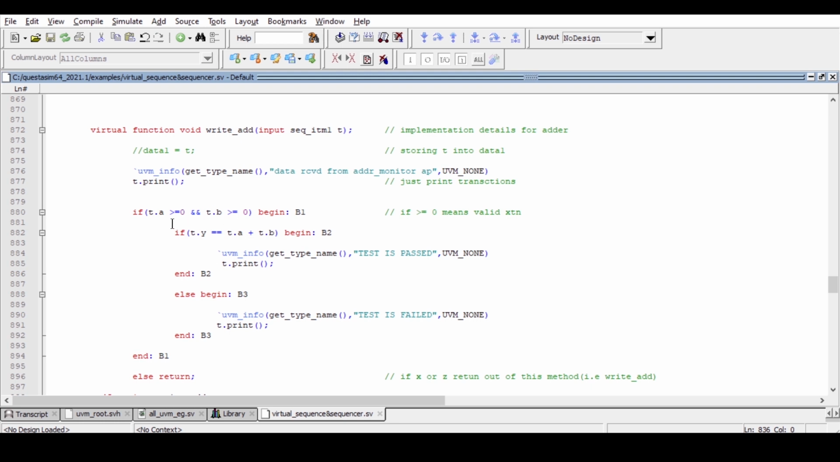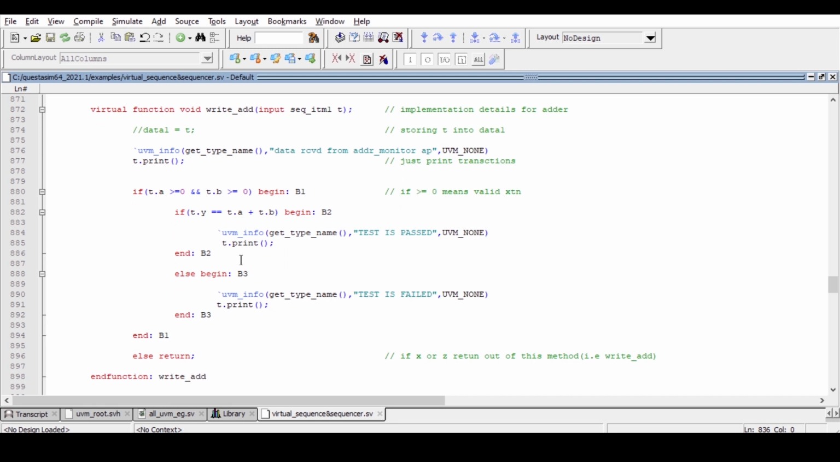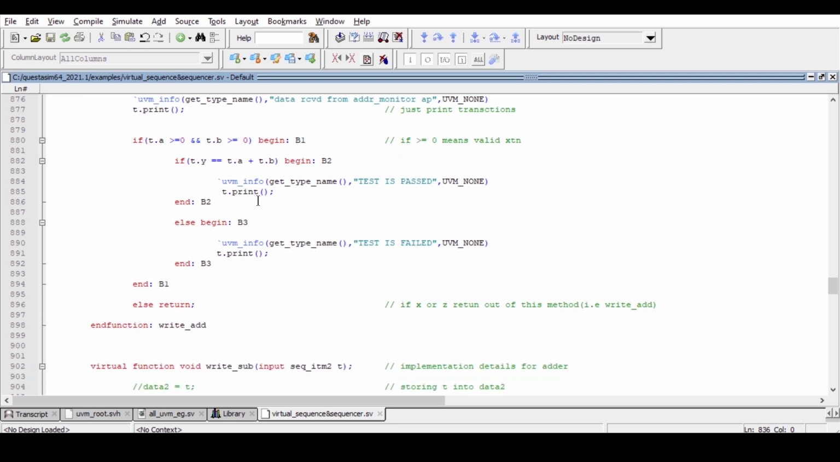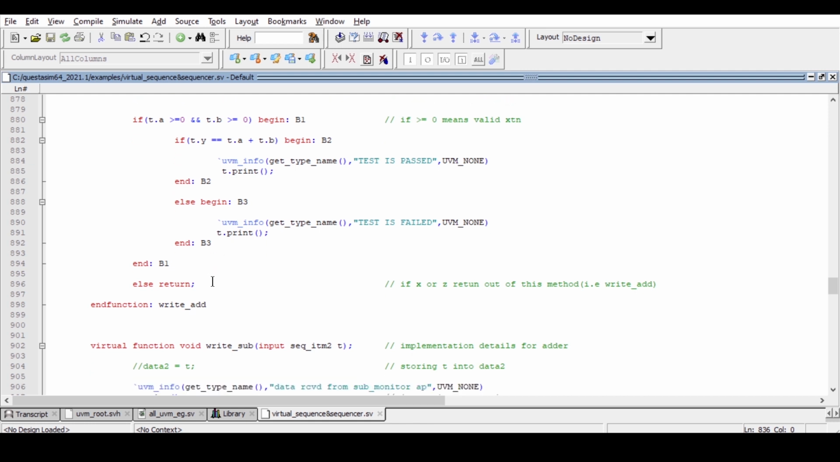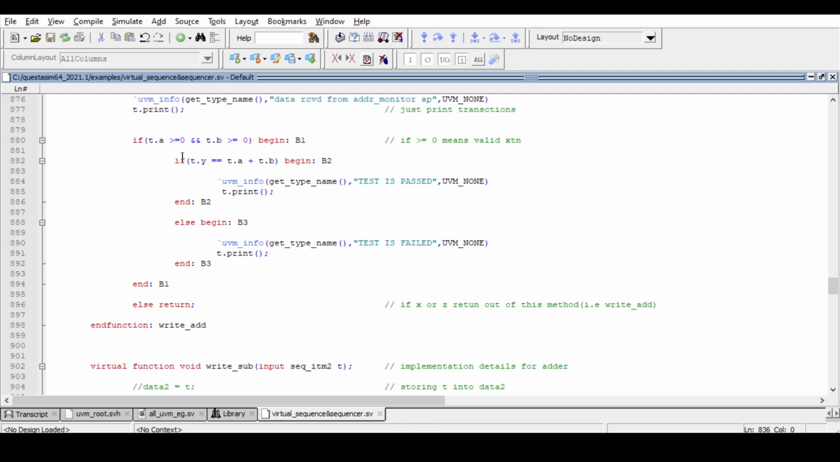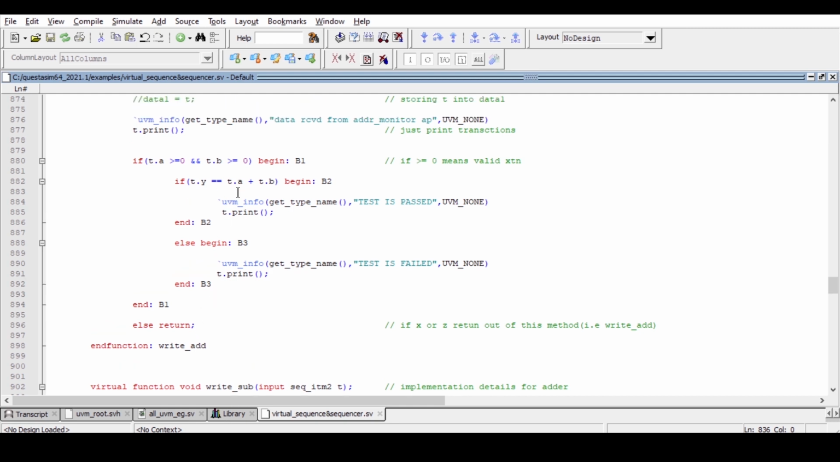Implementation detail. How are we saying? We are saying that if A is greater than or equal to 0, and B is also greater than or equal to 0, and we are checking if Y, the output, is equal to the addition of the 2 inputs A and B, then the test is passed, else the test is failed, and print that. Else, meaning if A and B are unknown or high impedance, then just return or exit from this write_add method.